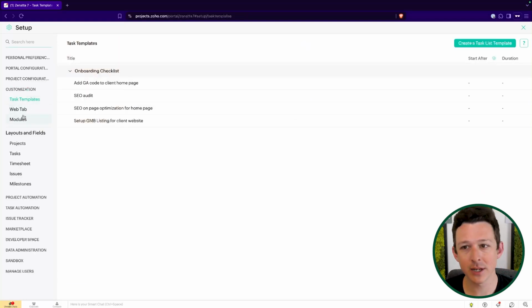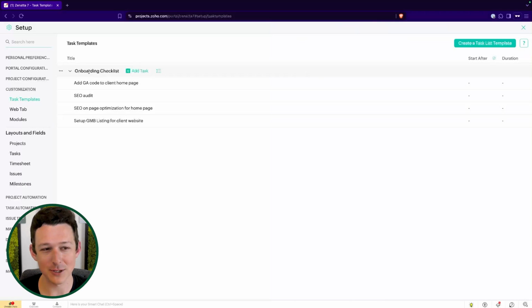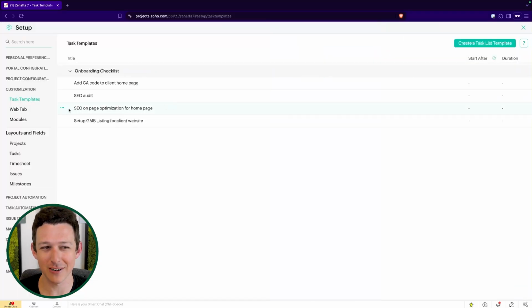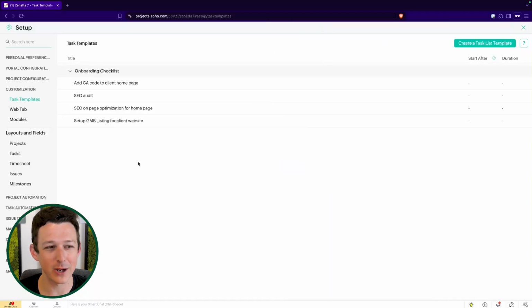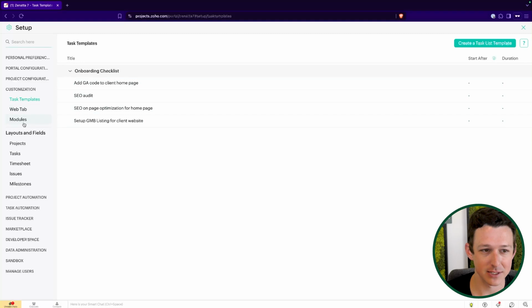Under customization, we can actually create task list templates. I don't recommend you do this. The main reason that I don't recommend task list templates is because you can't set dependencies in them, right? So they kind of just aren't that useful because really, again, the big part of why you're using projects is probably because you have task dependencies. Otherwise, you'd be using something simpler. So I normally don't really recommend using task list templates.